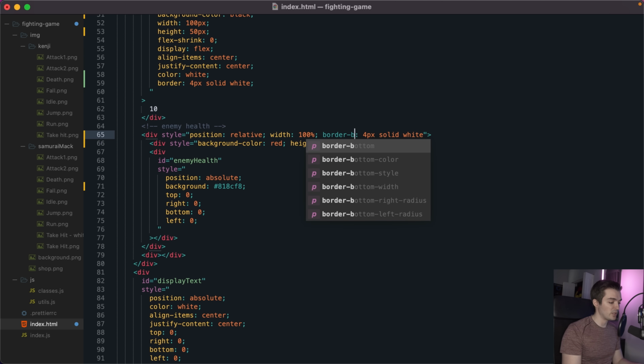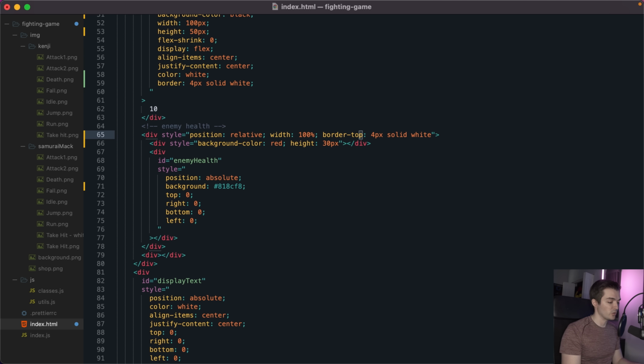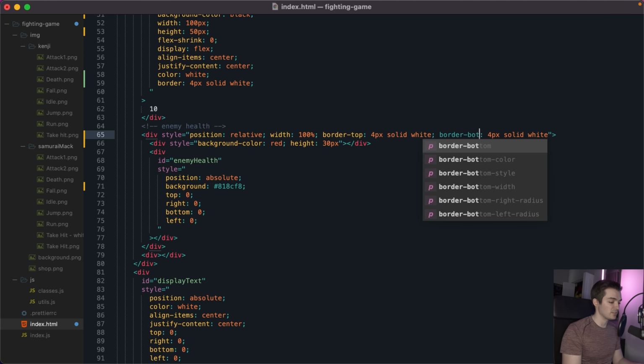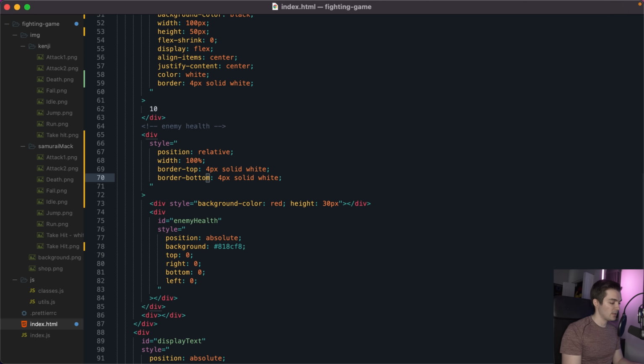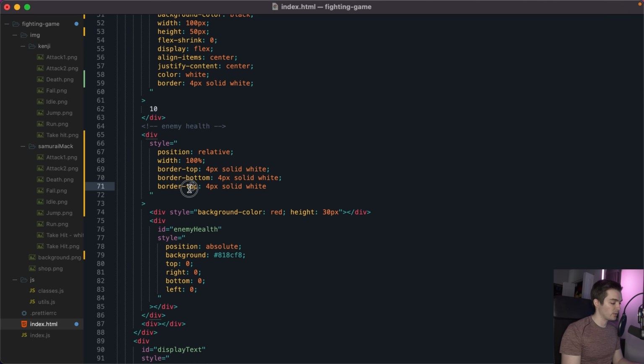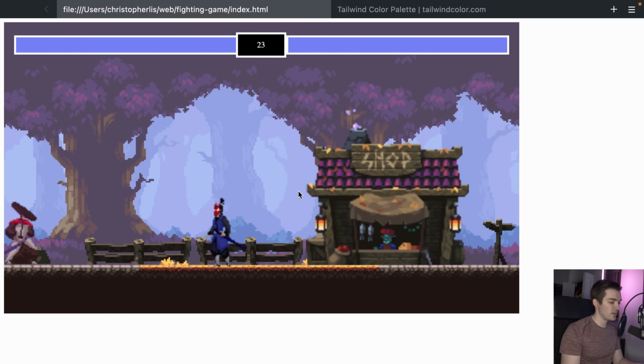Let's say we only want this to apply on the border top. I'm going to copy this right here, add in a semicolon, paste it in again, say now I want this on border bottom as well. And then finally I want to add in one more border on the right side, so I add in border right, save and refresh, and now that fixes that issue right here.